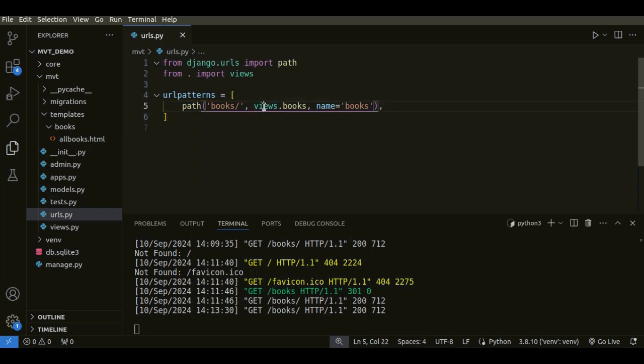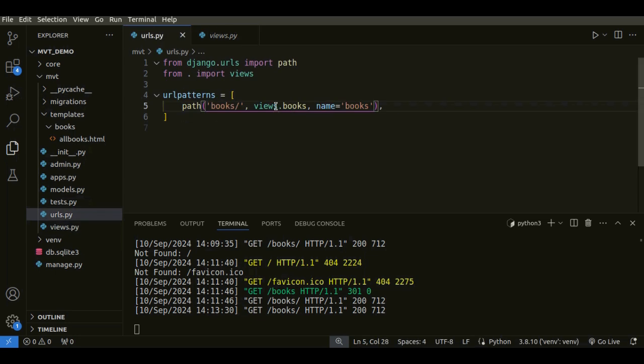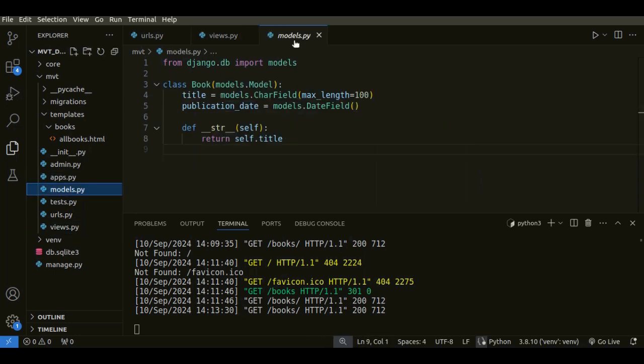So here's a file called views. If we go to views.py, inside this there's a function called books, right? Views.books. Now inside the views method here we have a query. We have the ORM that says books equals Book.objects.all. Now let us go to models.py. As you can see here, we have a Book model with two different fields, title and publication date.